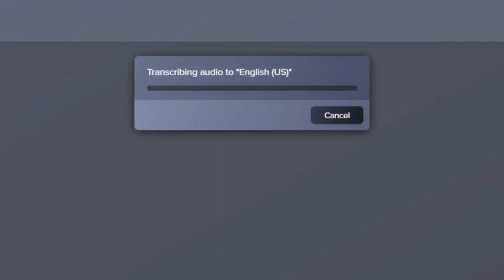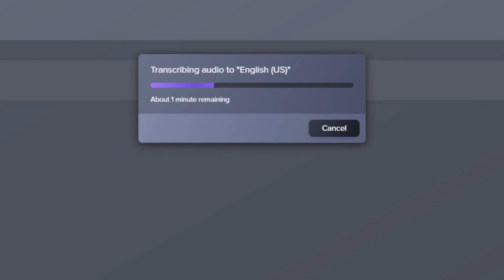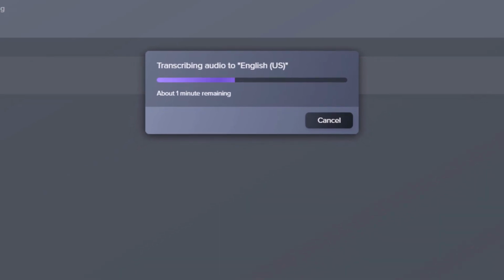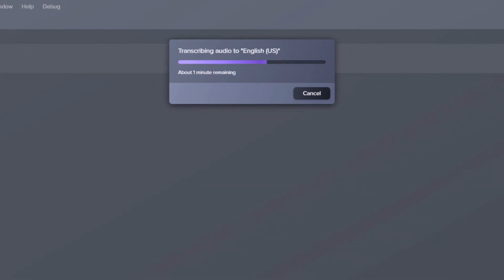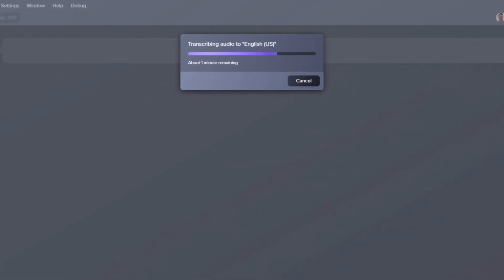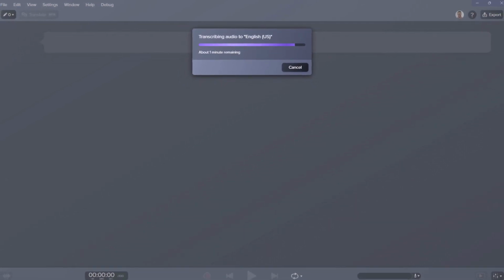On import, the automatic transcription process begins. For longer videos, this may take a few minutes, but trust me, it's worth the wait. Because text transcription makes it so easy to cut down long videos like meeting recordings or unscripted screencasts into shorter videos that only include the good stuff.